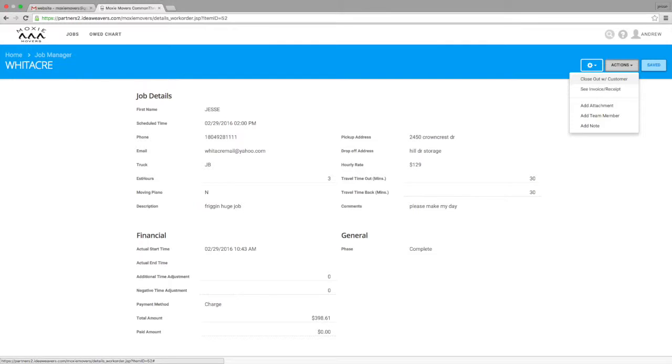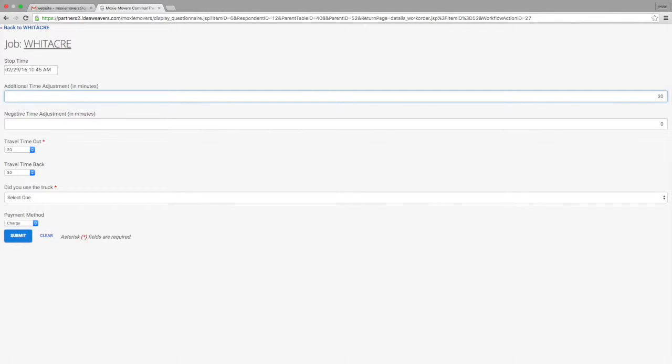That takes you back to Job Details, which is your home screen for the job. And from there, you're going to go up to Actions, and you're going to select Close Out with Customer. Now, when you close out with your customer, it's going to actually stop the clock, and that's going to be stamped up here at the top. Like in this one you're seeing up at the top, it says stop time 2/29/16, 10:45 a.m.